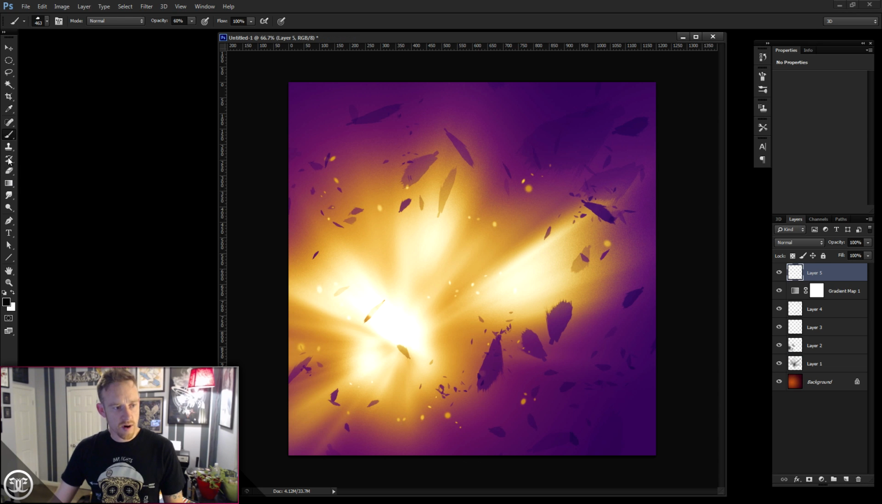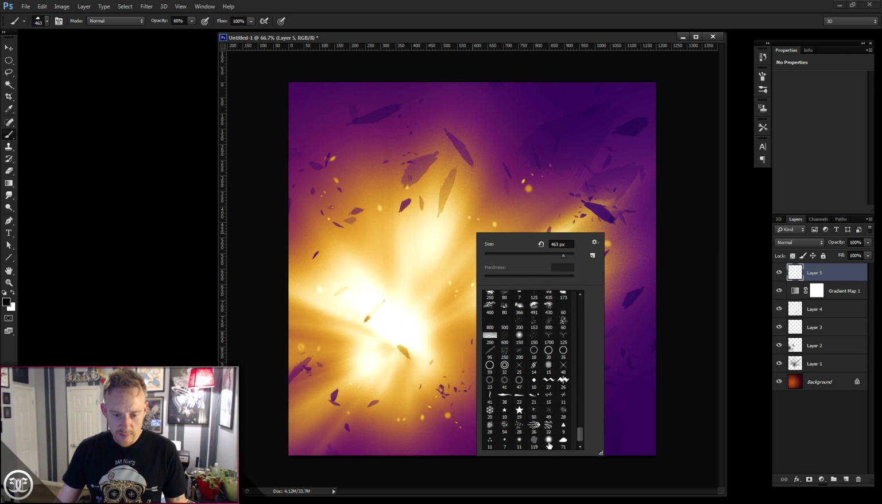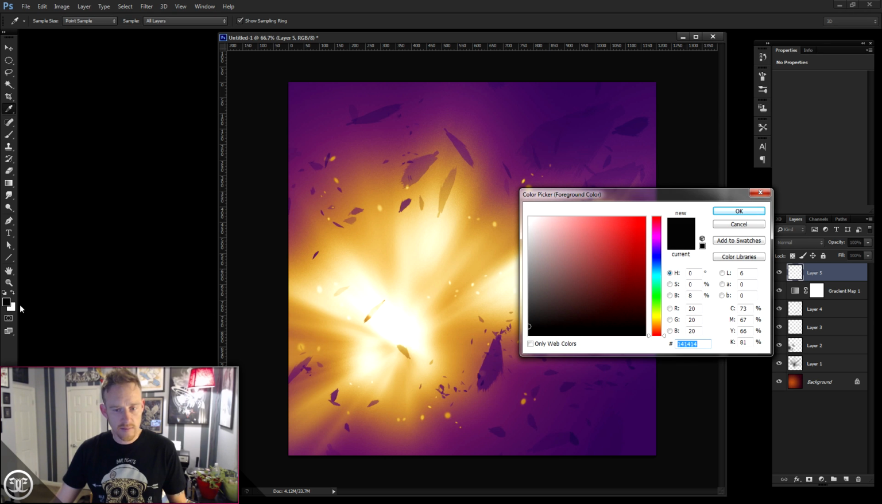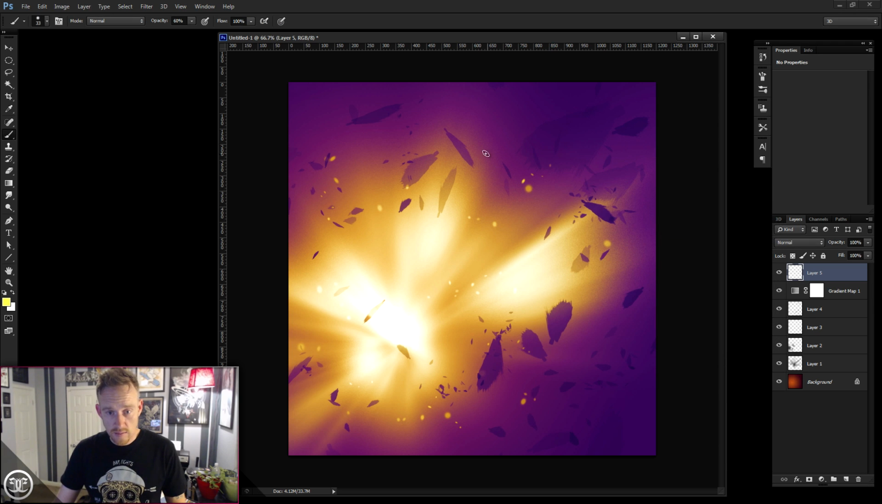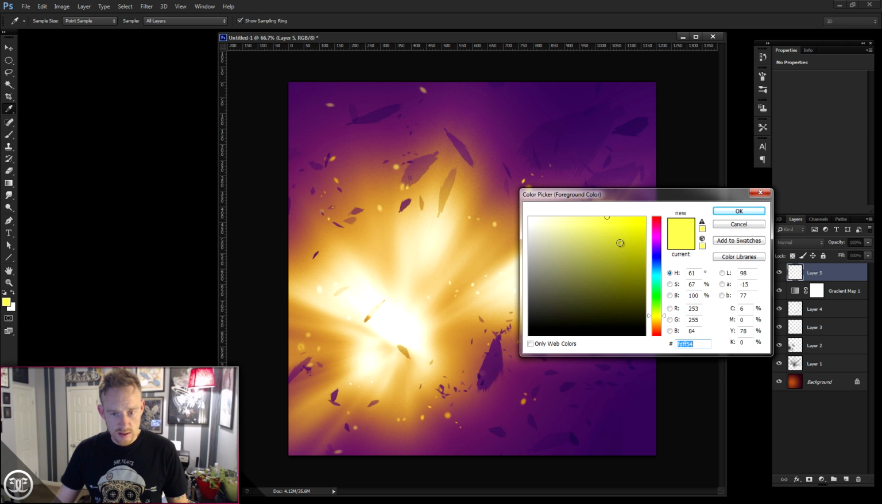Now go back to your sparks brush, and this is just to kind of give it some depth. So I'm going to right click and grab my sparks brush. Hopefully you saved that. If not, run back and you can set that back up. So I'm going to change this again to yellow for the foreground color. All right, and we're going to add some more in here. And let's go ahead and do some really bright yellow as well.